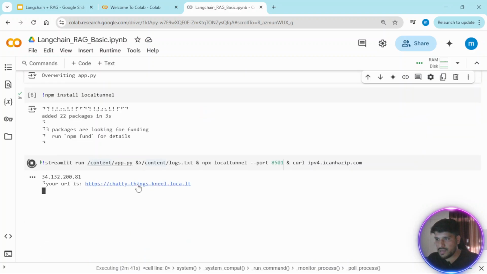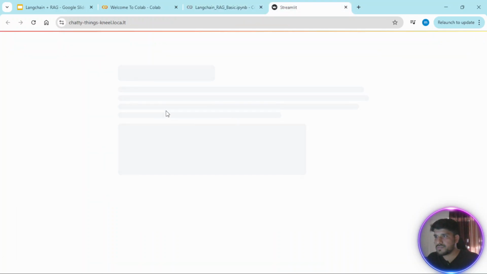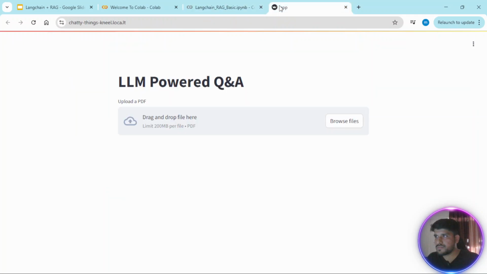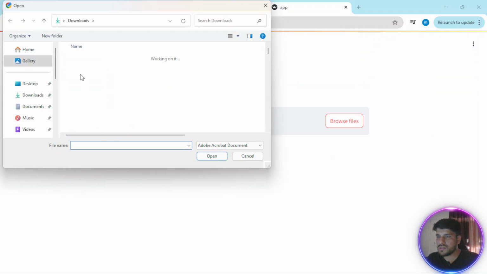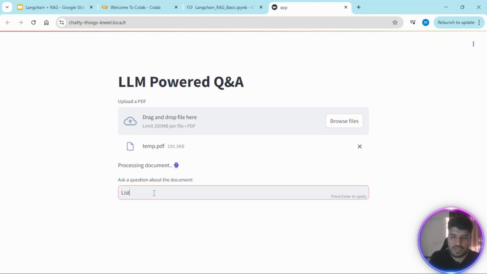So let me again run this. Okay, it is already there, so it's not required. Browse the file. Okay, and let's say the question: list down the non-technical skills and the candidate name. Let's see whether it identifies it or not.